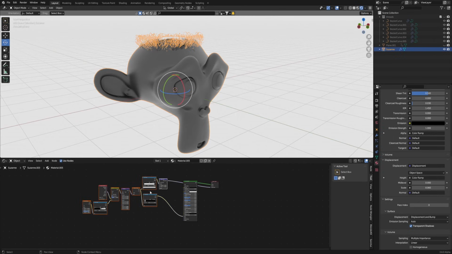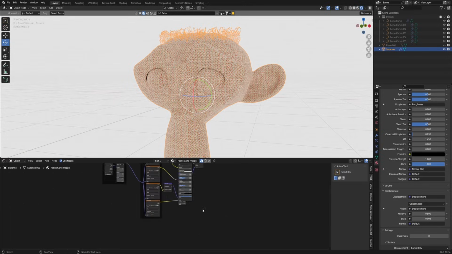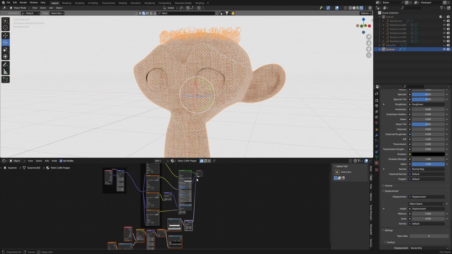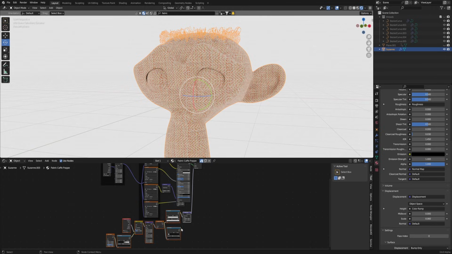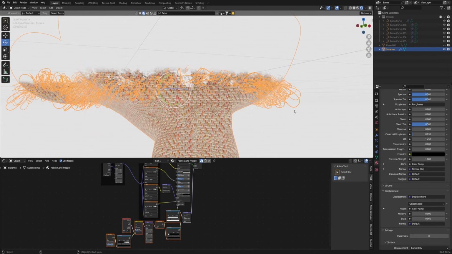And once you have it organized, you can just take this and copy and paste it. Once you have that copied, you just go onto whatever material you have and just paste it. And plug in the displacement. Plug in the alpha. And now it starts to stitch itself.